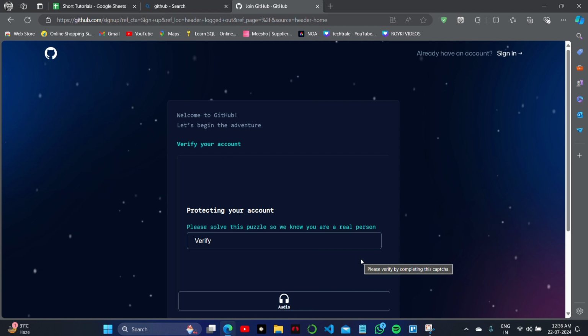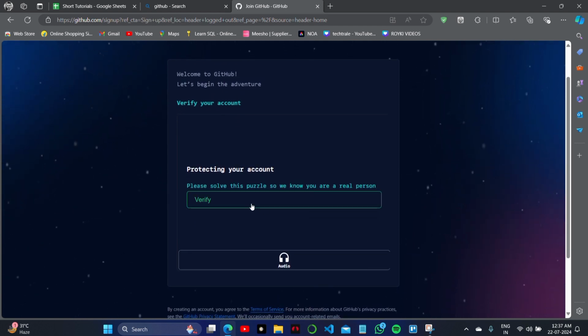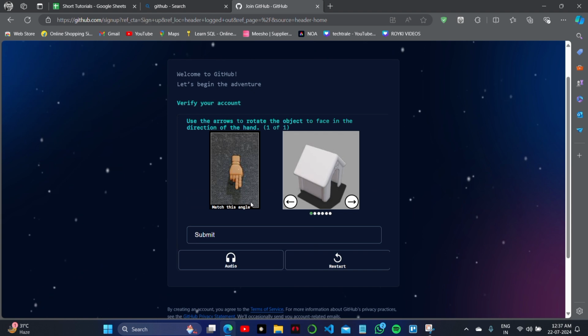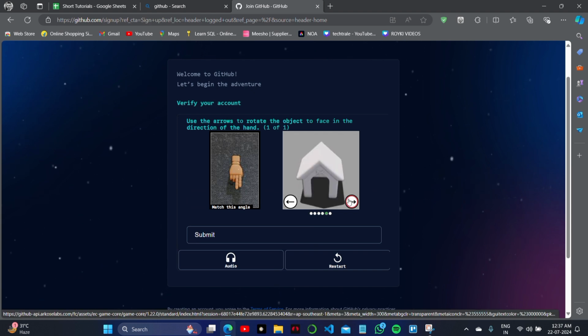Then I will be logged in successfully to my account. There is a verification check, the captcha or any audio. So let me just set it. And then after I will come on the home screen of GitHub.